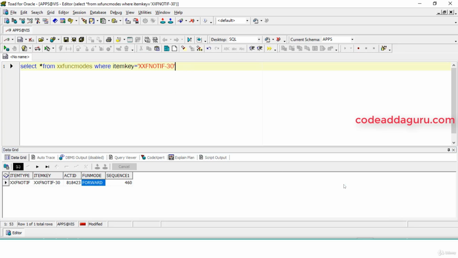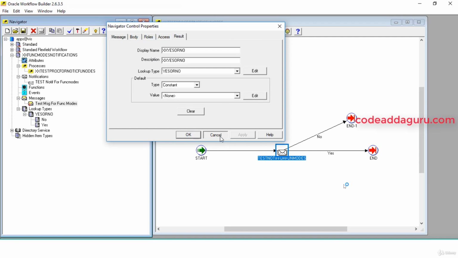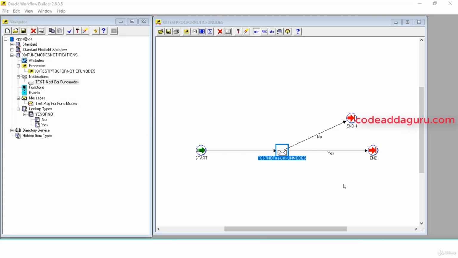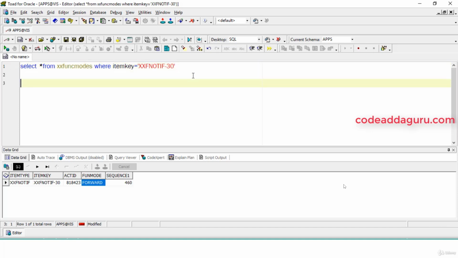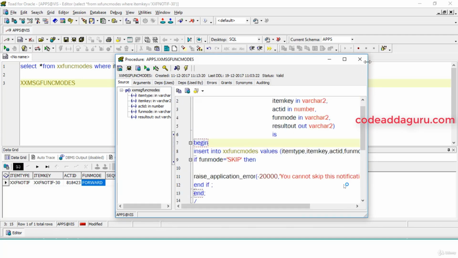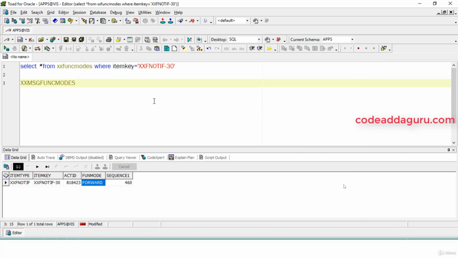So here in the notification, what you have here is the function, this is the function we are having, right? So when we will be using this particular mode, let me open how we can use this one. Let me try to explain this one in the next video session.